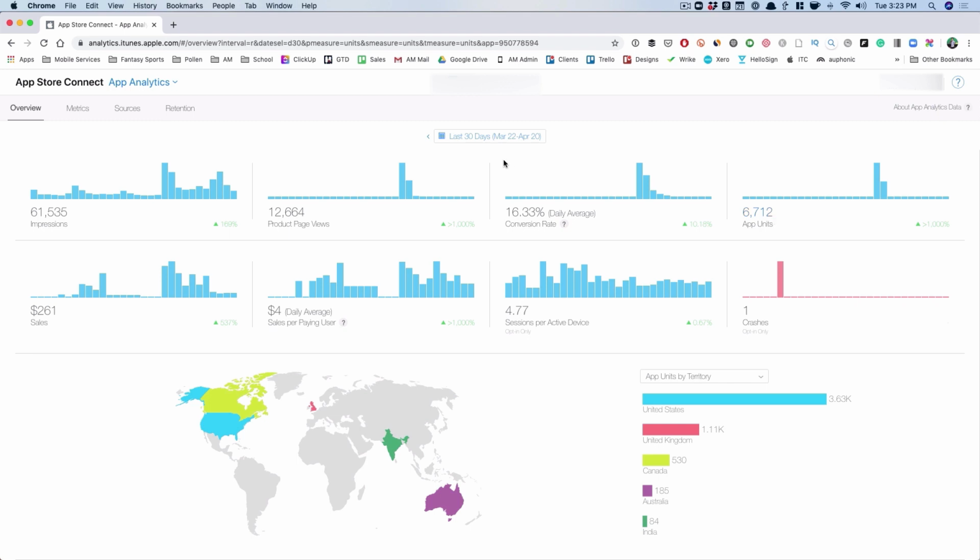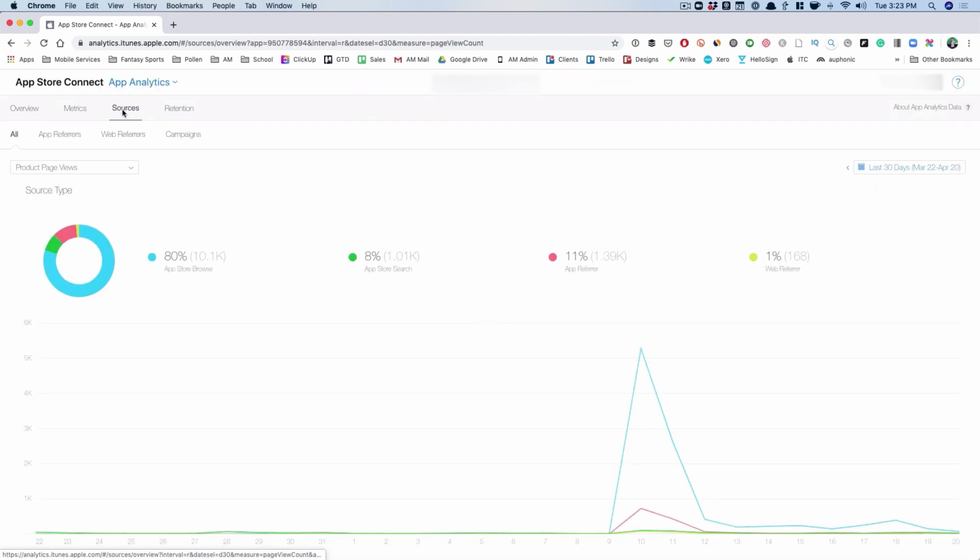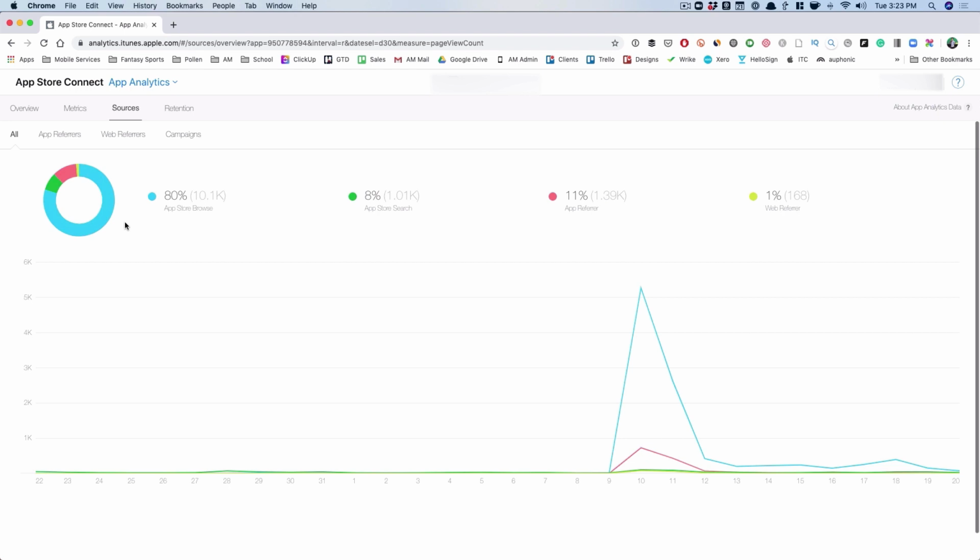So let's go into some of the sources. Now, if you don't have any app attribution tools, some of the popular ones being AppsFlyer or Adjust, this is the free way of doing it. Again, remember this number, about 6,000 downloads. It's close to 7,000 downloads. So we're going to go under Sources, and here's where you can see where the downloads are coming from.